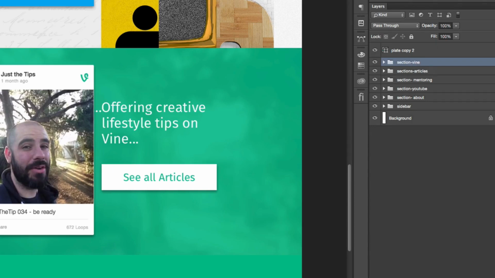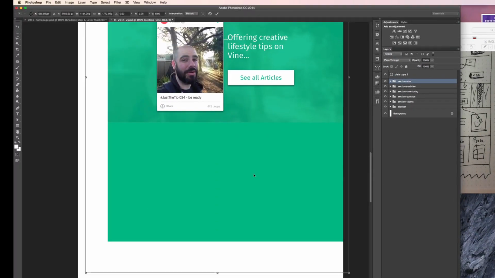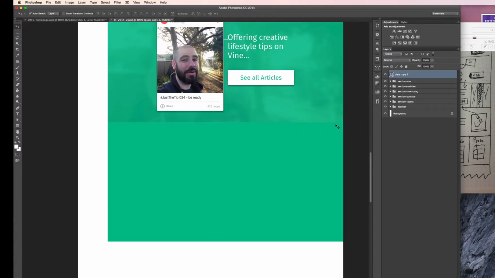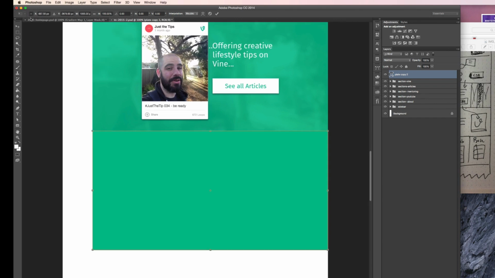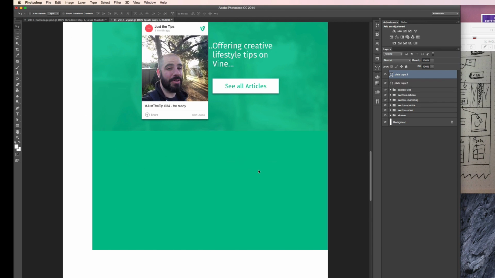Section Vine. Now because it's 2 sections, I'm just going to divide this play into 2. What am I going to do? Oh yeah, divide it into 2. And so I'm going to transform anchor to the left, and the width will be in percent, 50%. Done. And then there's 2 of them, so I'll duplicate and move it over.